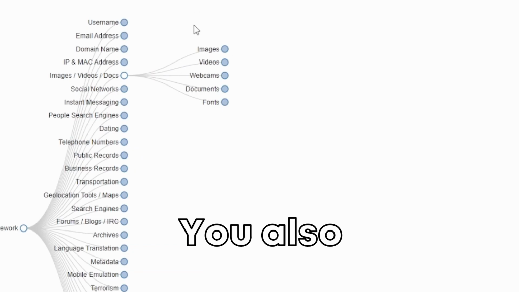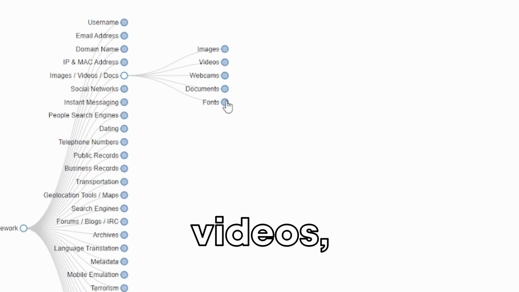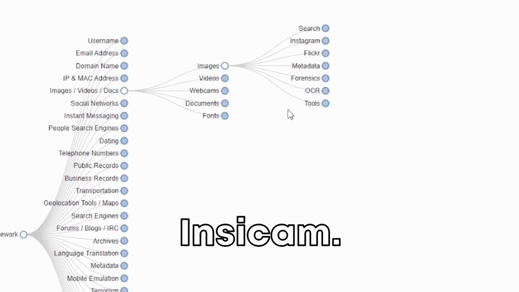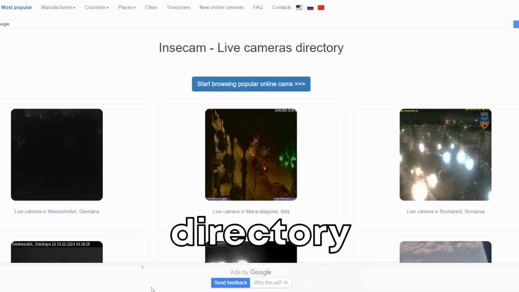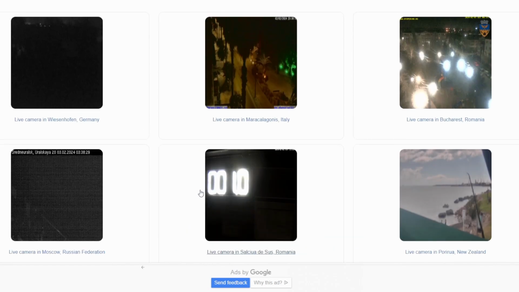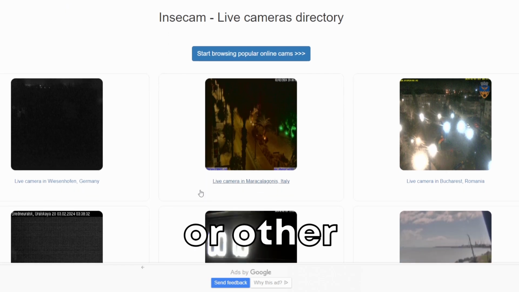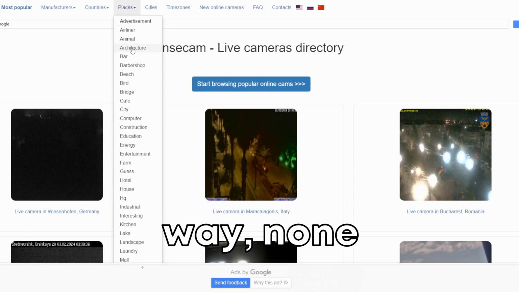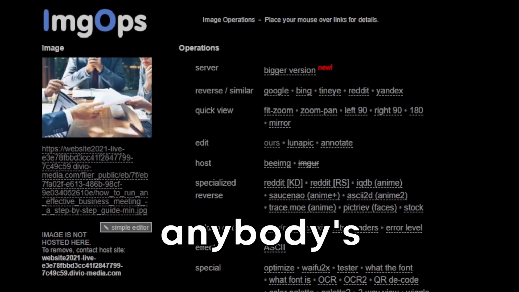Try it out. You also have a bunch of tools for analyzing images, videos, webcams, documents, and even fonts. One tool to check out in this category is a webcam directory called Instacam. It's the world's biggest directory of online surveillance security cameras. Select a country to watch live street, traffic, parking, office, or other cameras. Only filtered cameras are available now. This way, none of the cameras on Instacam invade anybody's private life.